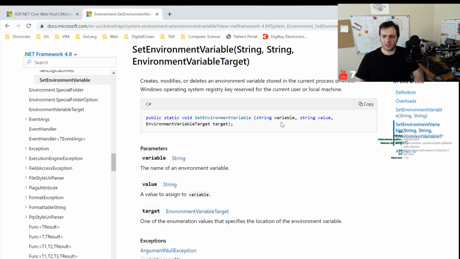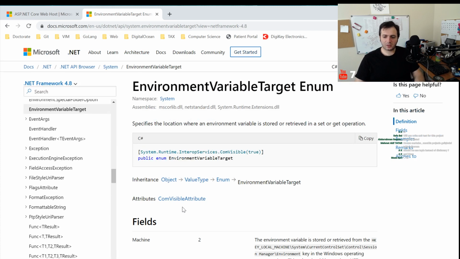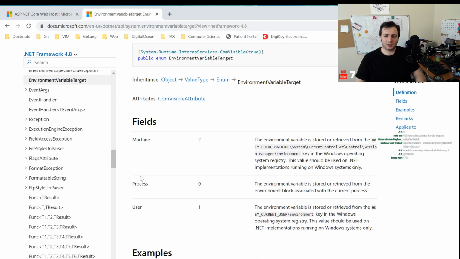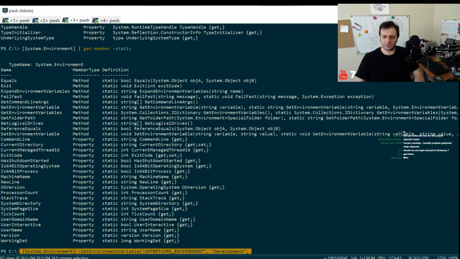And if you look at this, I wish I could click here, but I can't. Oh, here, never mind. We have environment variable target, right? So what's the target? It's a local, or a machine, or a process. I want it to be for machine, right? I can do for process. I can do for user. Maybe user is better. Let's go with the user, I guess. I kind of like user better. Well, no, let's do machine. Why not, right?